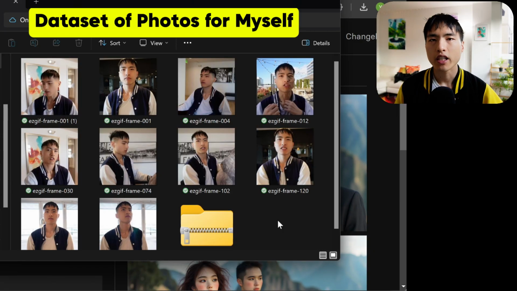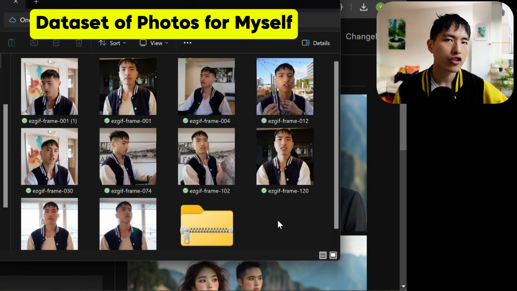That's okay for now, we'll be able to replace the male character. So in addition to the female character, I've actually also trained another Flux model to specifically generate images of myself. Here's what the data looks like.